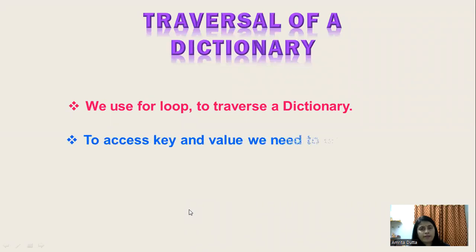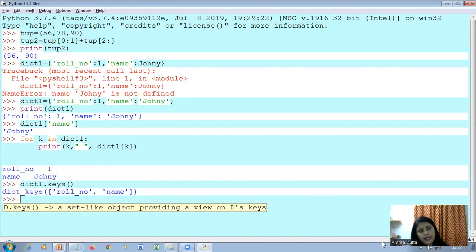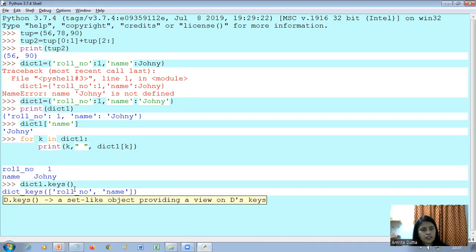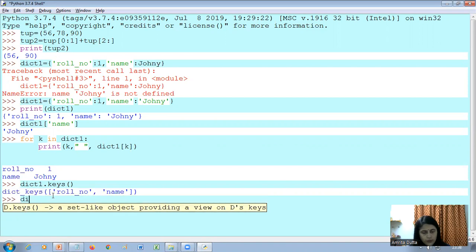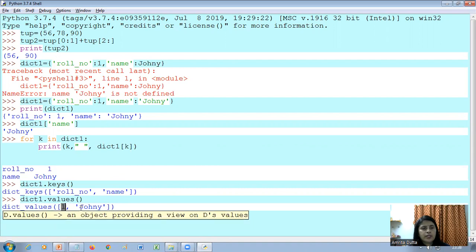To access keys and values, we need to use keys and values. Now, if I would like to see the keys, I can call dict1 dot keys. What is it displaying? See here the keys which are present in the dictionary, and before it, it shows dict underscore keys. Now if I would like to see the values, I can call dict1 dot values. I will be able to see only the values which are present in the dictionary, that is 1 and Johnny.